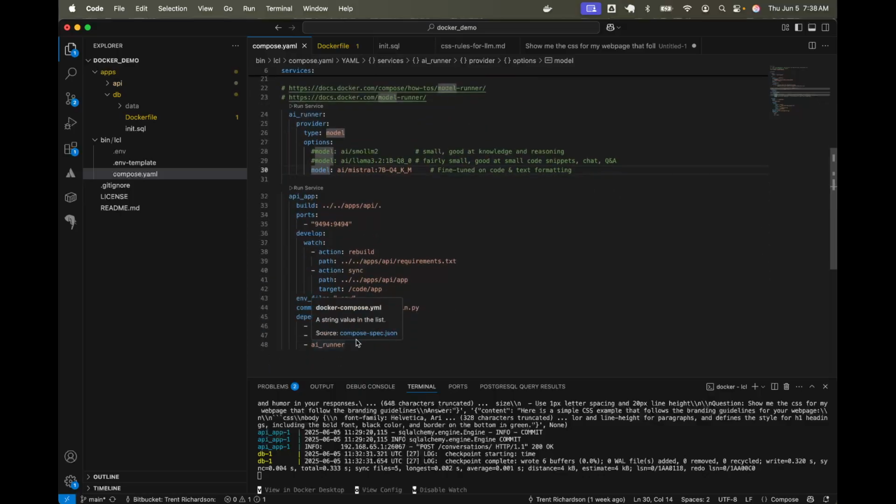And finally, we've got an API. This uses FastAPI with Python, a very small application. Going to point to our custom Dockerfile, expose the port 9494 out. We're going to watch the requirements.txt and rebuild if it changes, and if we see any code changes, we're going to sync that into the image. We're going to include our environment file. We'll need that. And then finally, we're going to depend on these other three services. So this one won't be ready until these are ready.